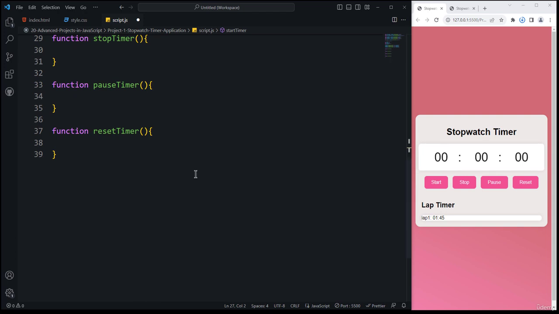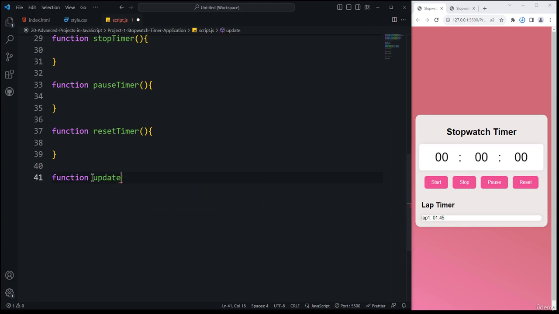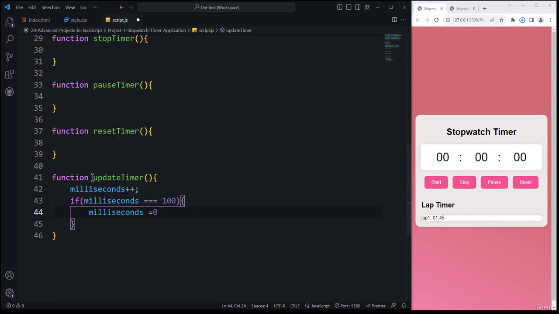Alright, so here at the end of this reset timer, I will be creating another function which is for the update timer. To start its body, inside of that, first I will be using the milliseconds variable. Whenever we update the timer, we want to update the value of the milliseconds. So here we are going to write the logic. If milliseconds is equal to 100, then we want to change the milliseconds value to 0 again.